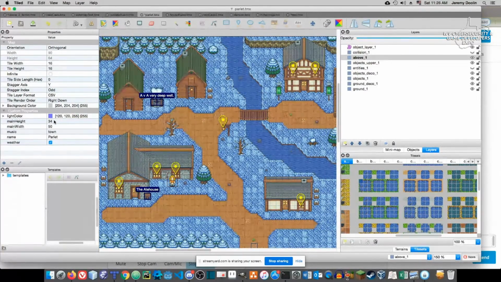I also have a property of main height and main width. This is the width and height of the actual main village area. So that tells my game engine where the village main map area starts and stops. All the rest are submaps.